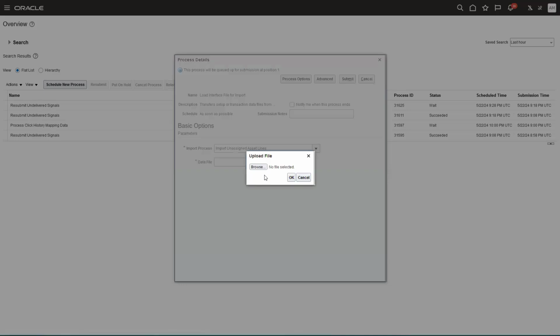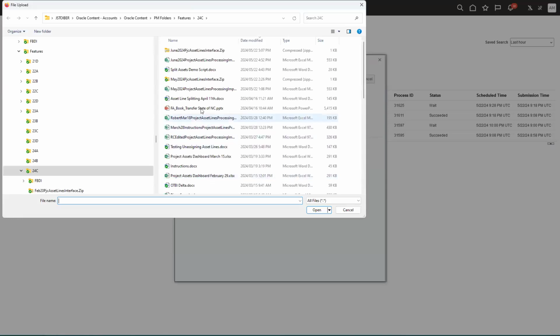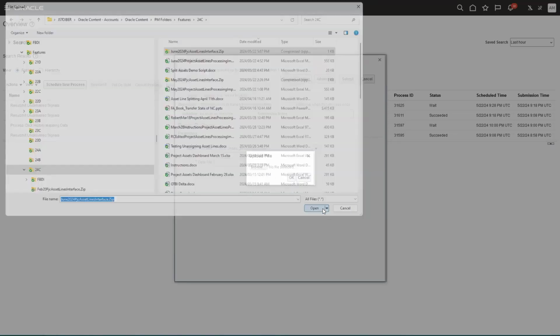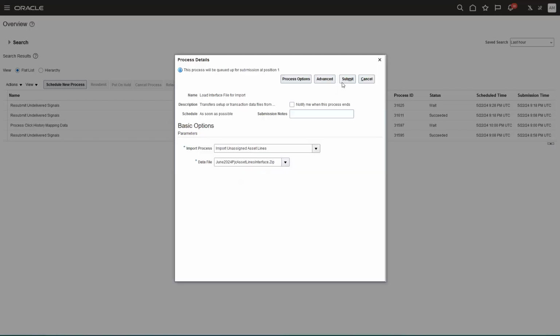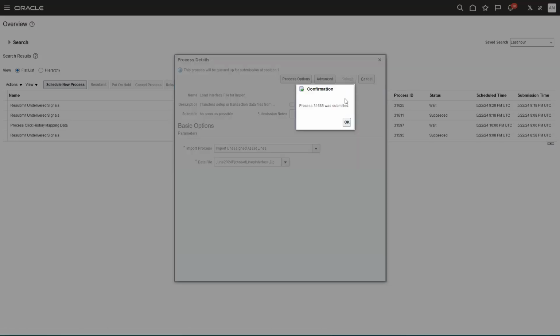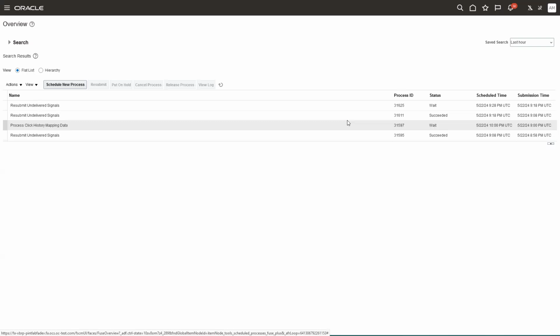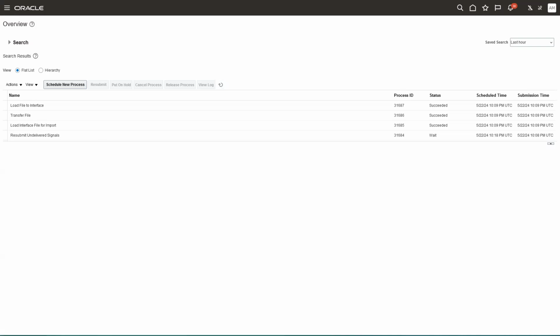So I'll select upload new file and browse. There it is at the top, most recent. I'll click OK. And make sure you click on submit. 31685 has been submitted. This process typically does not take too long. So I'll click on refresh. I see that it succeeded. I do have that second process though.